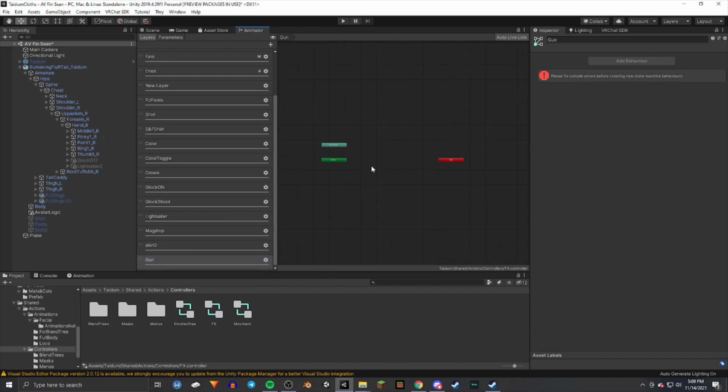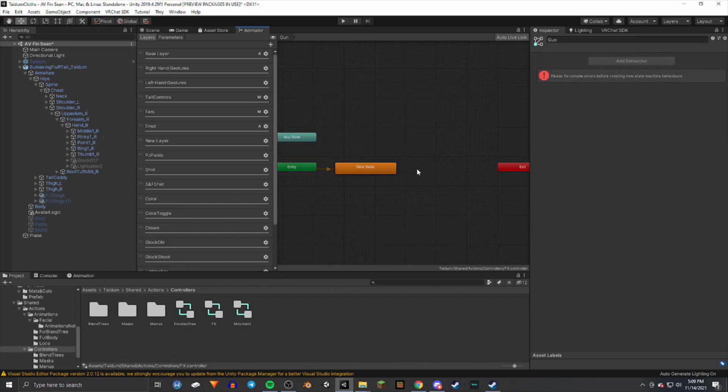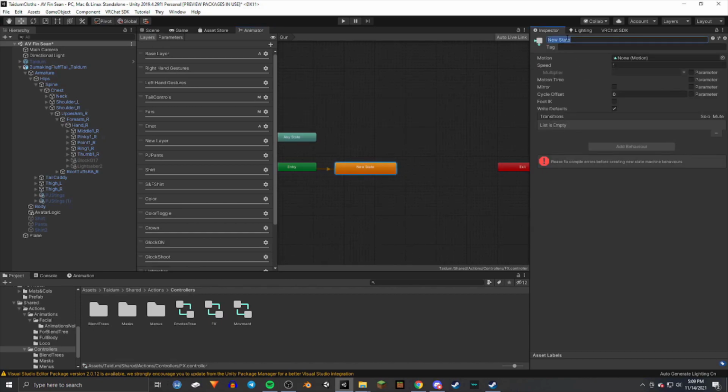Scroll out using the scroll wheel. You push down on the scroll wheel as well, middle mouse button, to view. And that's pretty much the basic controls for this. Now what we're going to do is right click, create, empty, and I'm going to name this off.